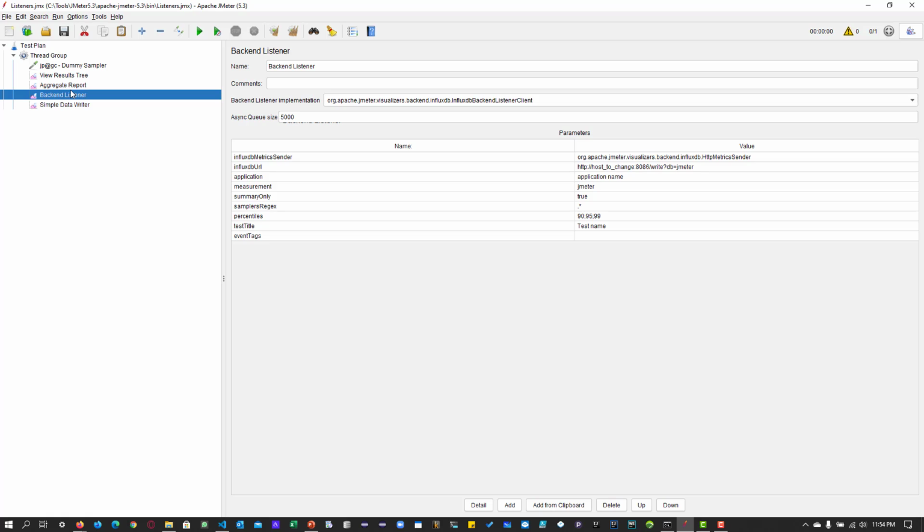So this is the purpose of listeners. Again, do not add too many listeners. I'm not saying you should not add them at all, but try to avoid it. Disable the listeners, that's what I would say. And pass your -l tag in CLI mode and just write it to some file. Or you can make use of simple data writer, or a JSR223 sampler where you can write some custom code.